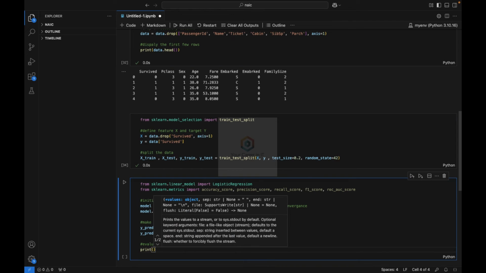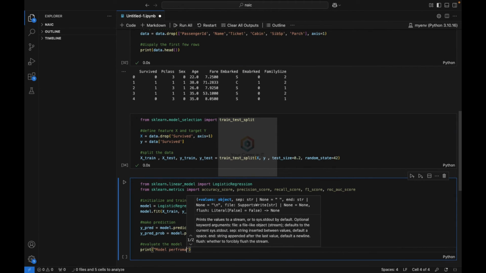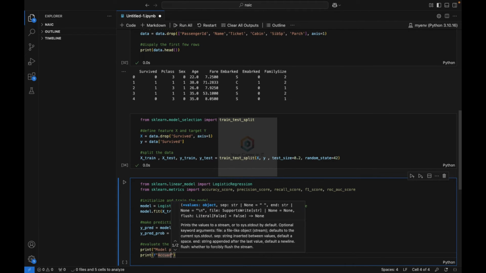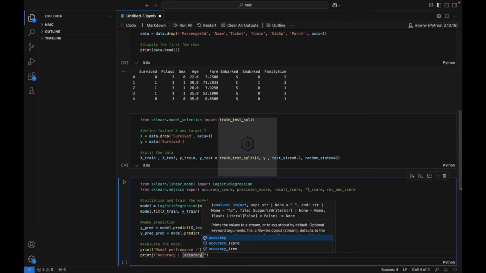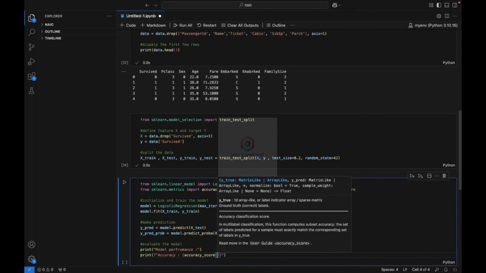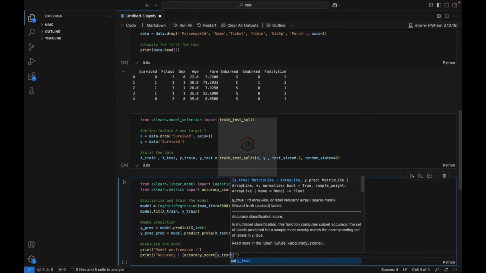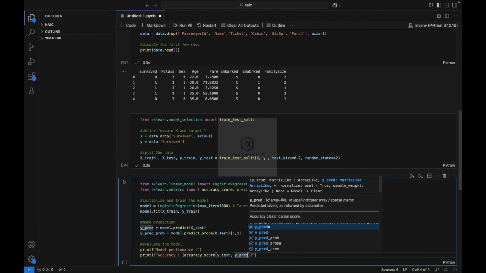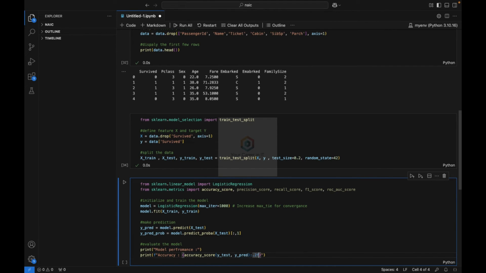So print model performance. Print formatted string, accuracy. So accuracy score, and here we use the variables y underscore test, y underscore predict, 2f.